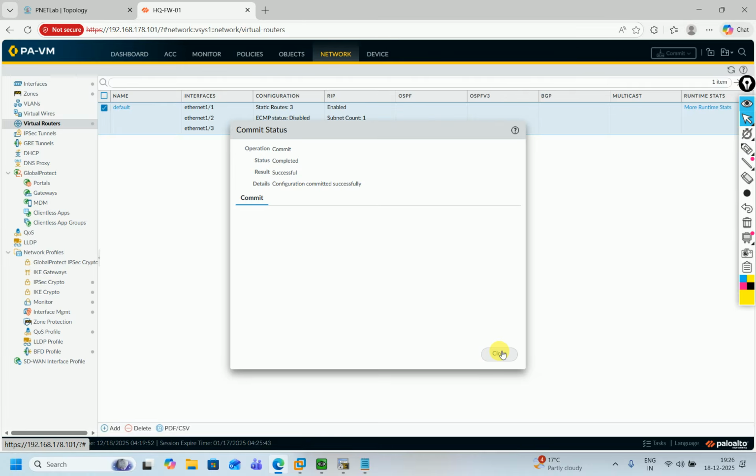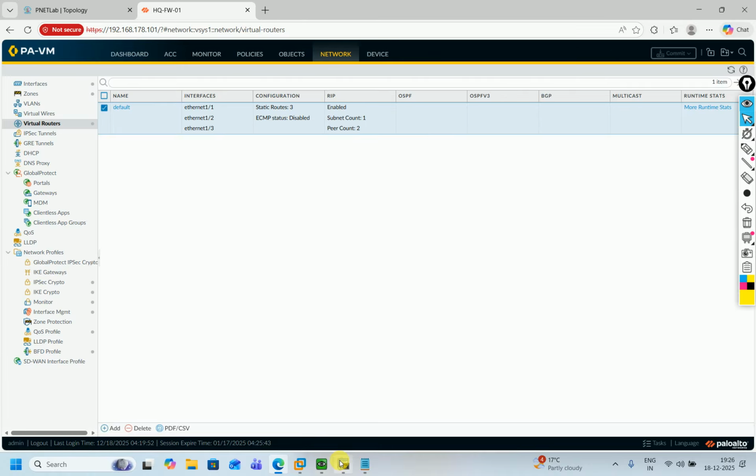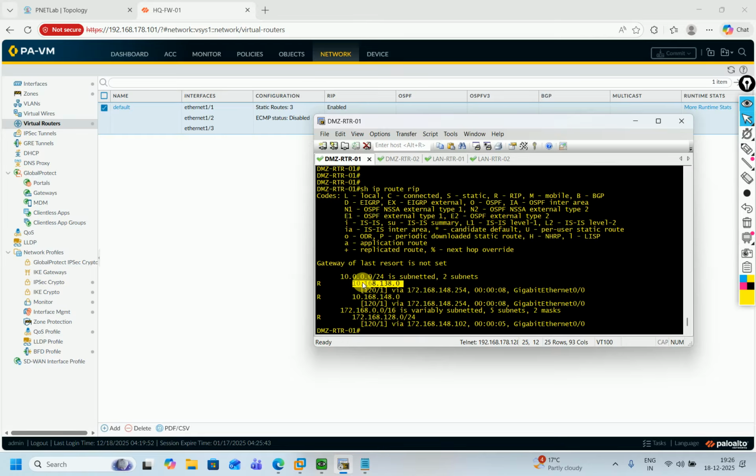Okay, you can see the commit is done now. This time it should be removed, and there should be the 128 prefix right now. Just check. Yeah, you can see 138 is removed now and 128 has come.